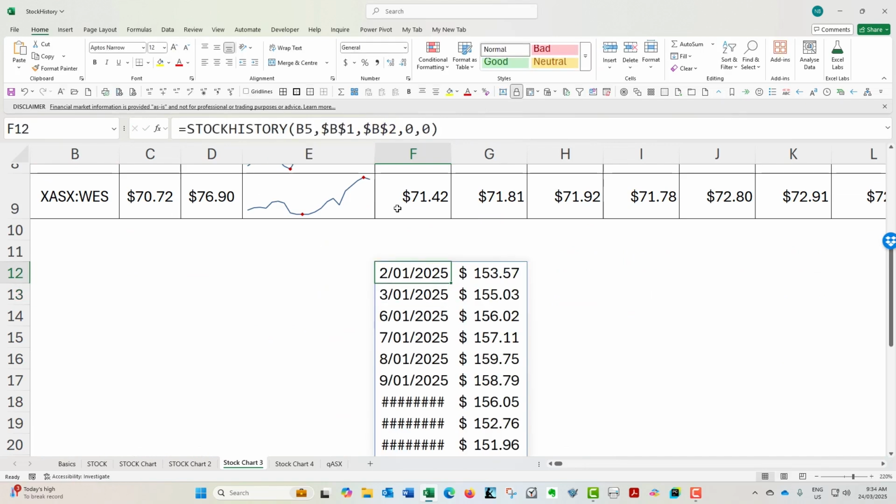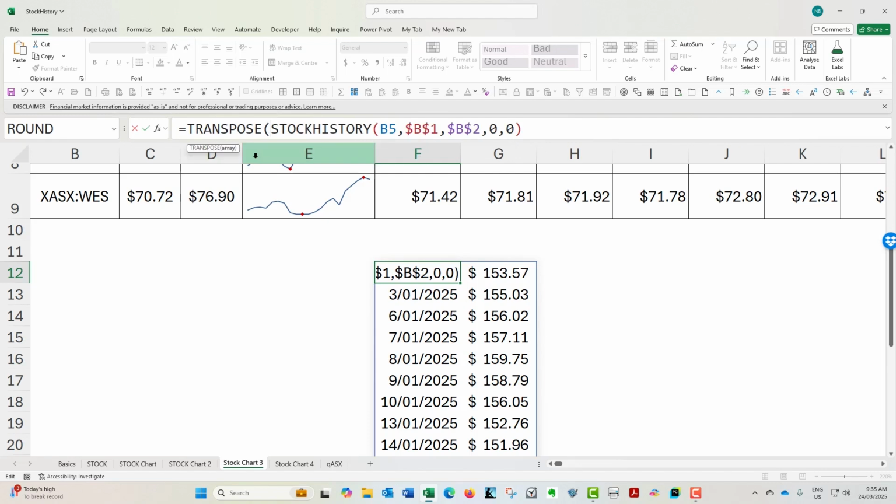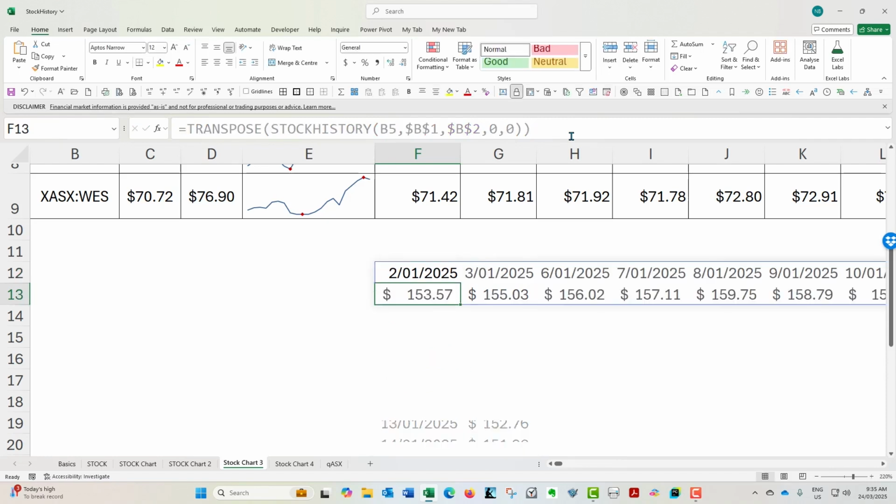Okay, so you'll notice that all I'm doing is listing the days and the values, but I want them horizontal. So in Excel, there is a function called TRANSPOSE. And so you can take a vertical report, which is what this is, and just change it to a horizontal report. And so that is what I've done there.